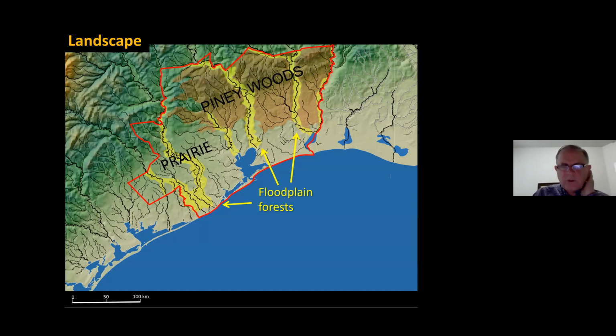Okay, one other thing, let's talk about the landscape itself. Present day, this is what the vegetation looks like. And if you're looking at what the indigenous people are doing, it's important to kind of sort through this. The piney woods is basically the same pine forest that extends all the way to Monticello and across the south.